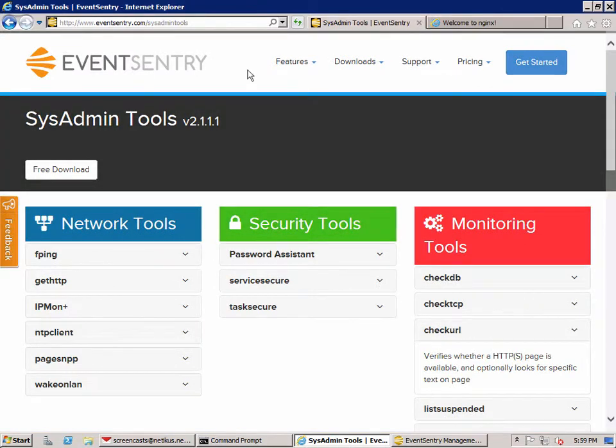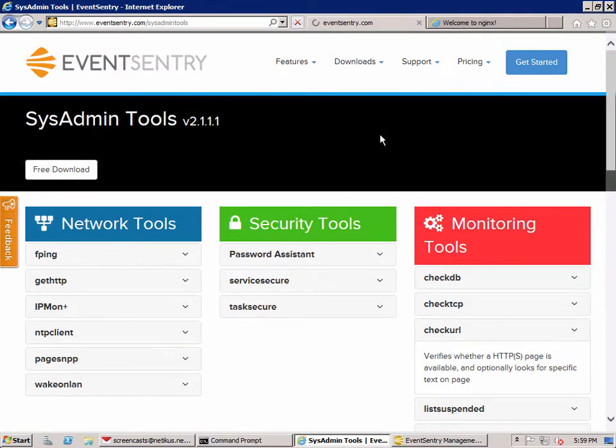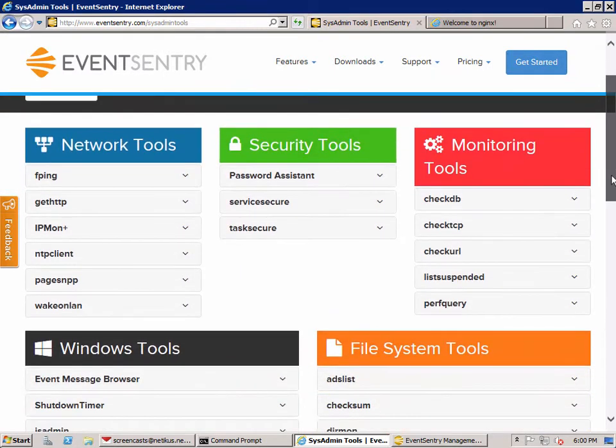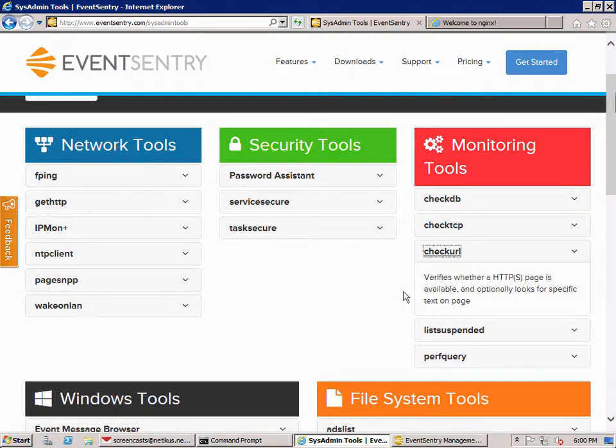If you go to the eventscenter.com website and head to Downloads, SysAdmin Tools, you'll see an overview of all the utilities that are part of the EventSentry SysAdmin Tools. And on the monitoring tools here, we have checkurl. Checkurl basically lets you, in addition to verifying whether a particular page is up and running, also look for specific text on the page. So you can get an alert if a particular text exists or does not exist.